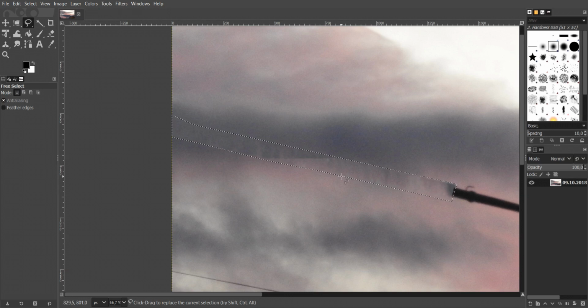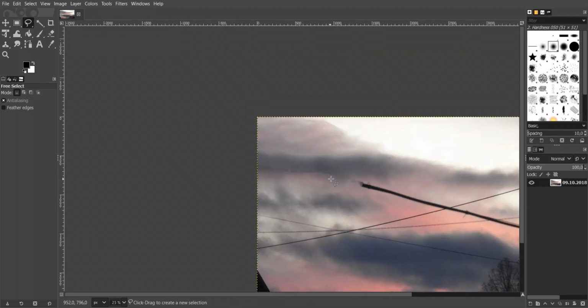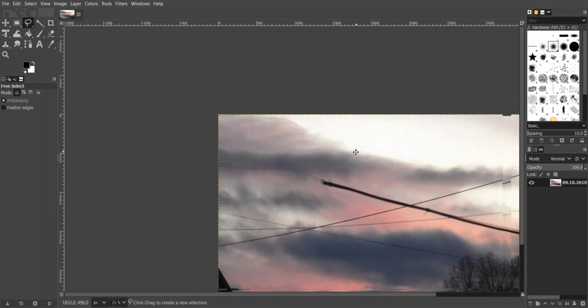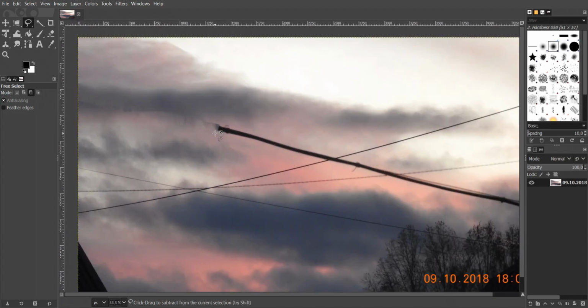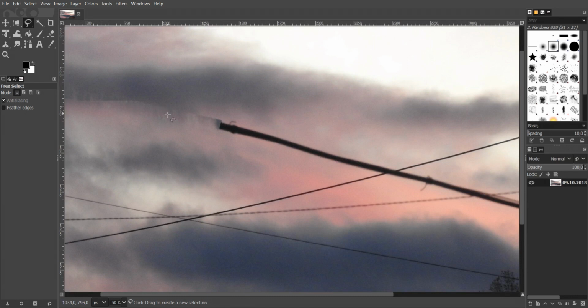Still a lot of artifacts. Control Shift A to deselect. Control mouse wheel to zoom out. You see it's really visible. It looks like predator cloak effect.